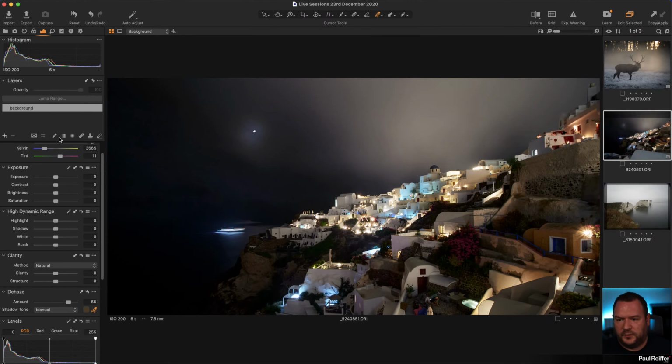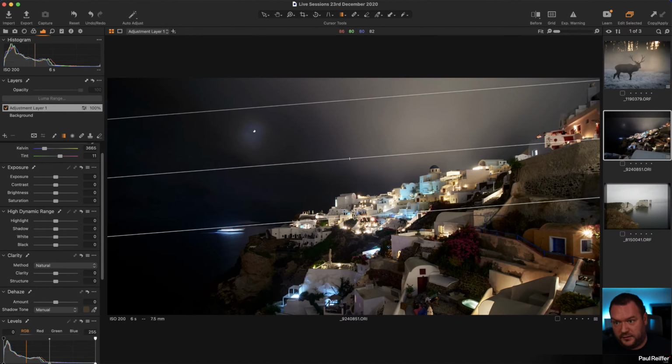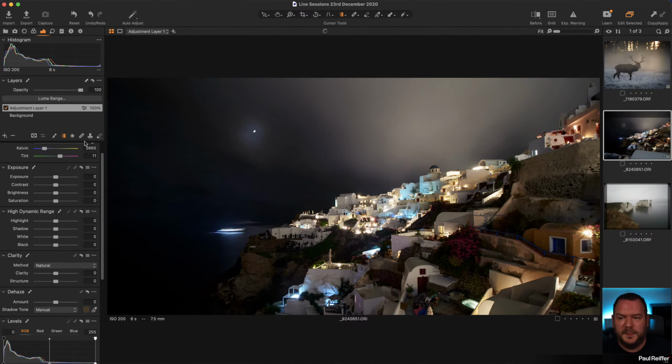Okay, so with that done, let's have a look at what we're going to do with the sky. So first off, let's draw a new gradient mask. Now remember in Capture One, if I haven't got any other layers and I start drawing a gradient, either radial or a linear one, the first thing it's going to do is create that new layer there called Adjustment Layer 1. Let's call that one Sky.